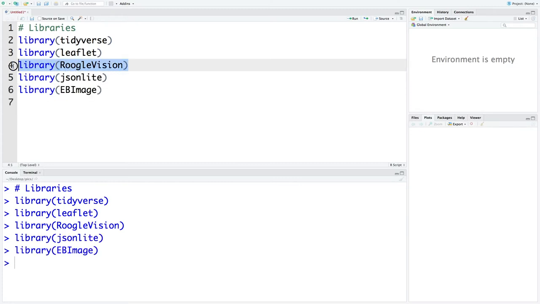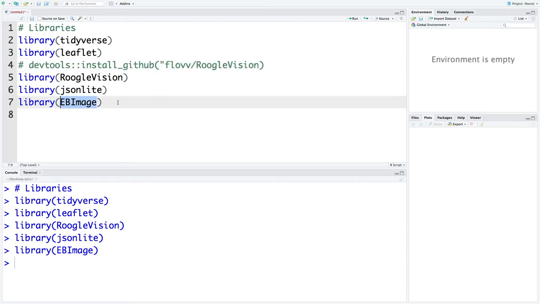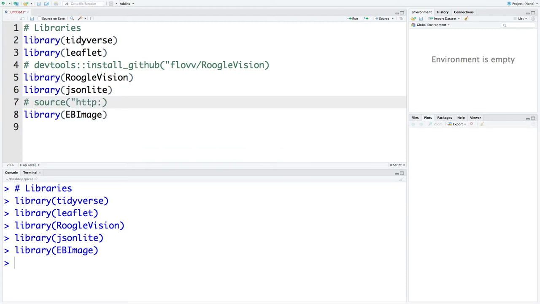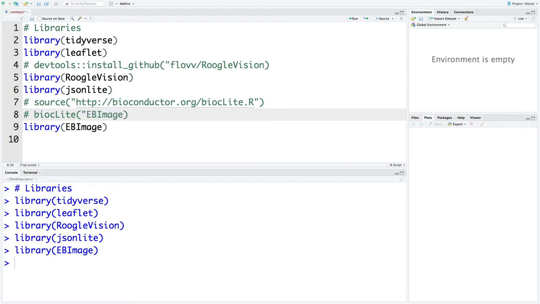If you have not installed RoogleVision earlier, you will have to run this line to install it from GitHub. Similarly, if you do not have EBImage, you will have to run these two lines without the hash symbol.